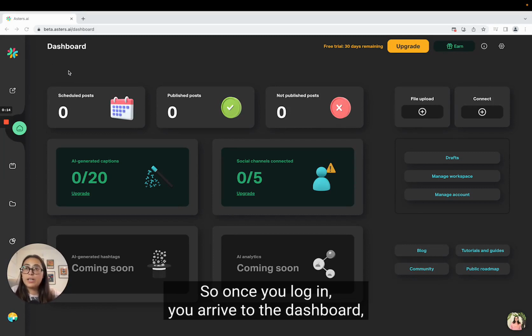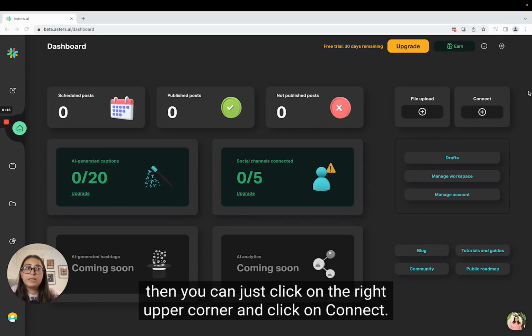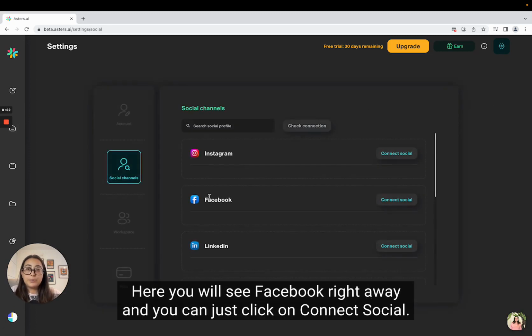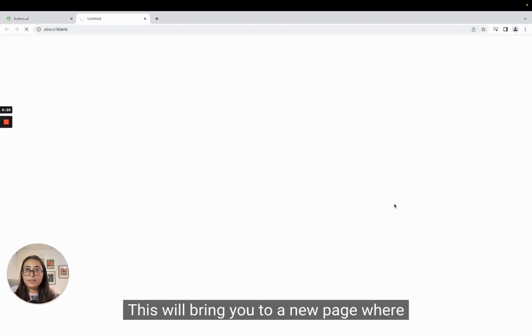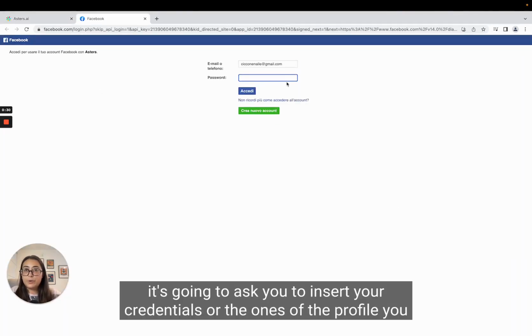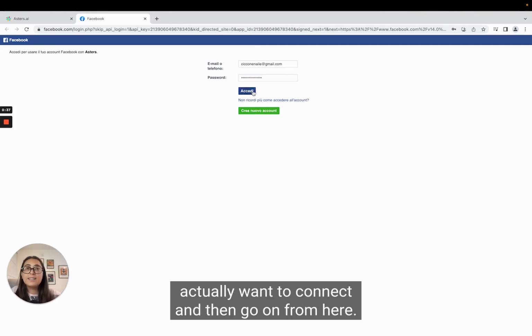So once you log in, you arrive at the dashboard, and you can just click on the right upper corner and click on Connect. Here you will see Facebook right away, and you can just click on Connect Social. This will bring you to a new page where it's going to ask you to insert your credentials or the ones of the profile you actually want to connect, and then go on from here.